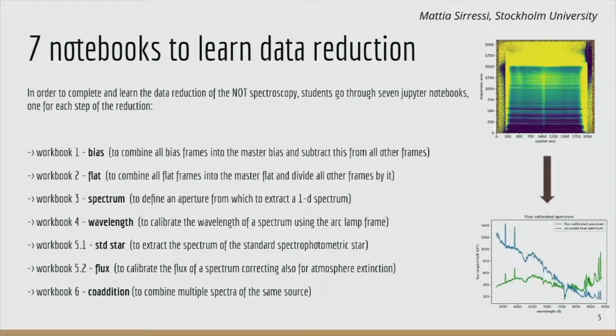This is the structure of the material that the students go through. It's 7 notebooks, one for each step of the data reduction. Workbook 1 is for the bias subtraction. Workbook 2 is for the flat normalization. I call them workbooks because it's really hands-on kind of work the students do when they use these Jupyter notebooks.